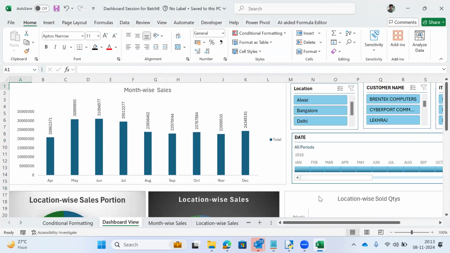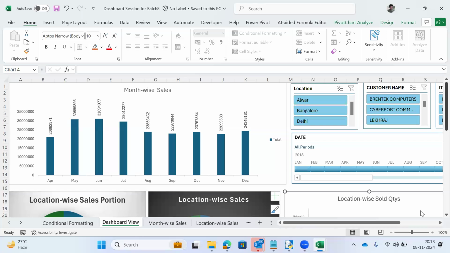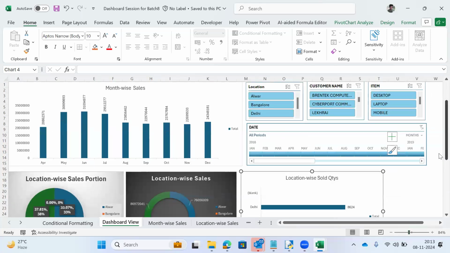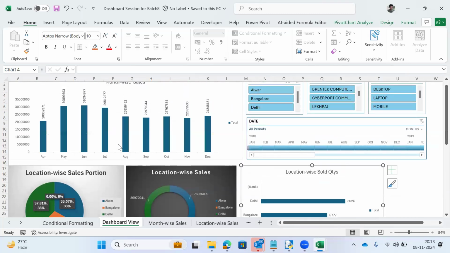Let me drag it down. Okay, just give me 1 minute. Are you able to see this picture of the dashboard? Location wise sales, month wise sales.